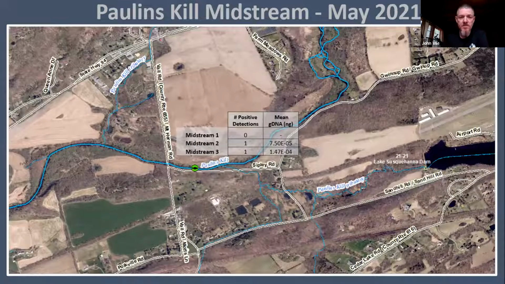Moving up to this middle section off of Sipley, we have a detection in the main channel and then off to the stream margins. 1 out of 3 replicates, still a significant amount of DNA. It just means that not as many fish, not quite as much DNA in this middle section.